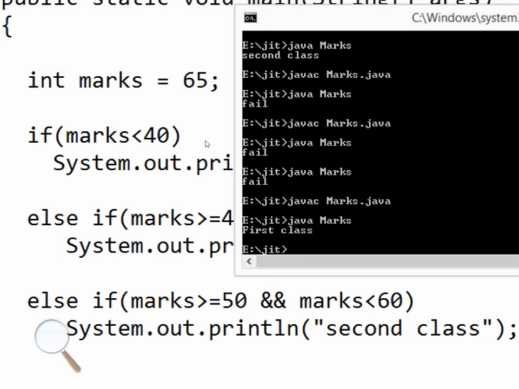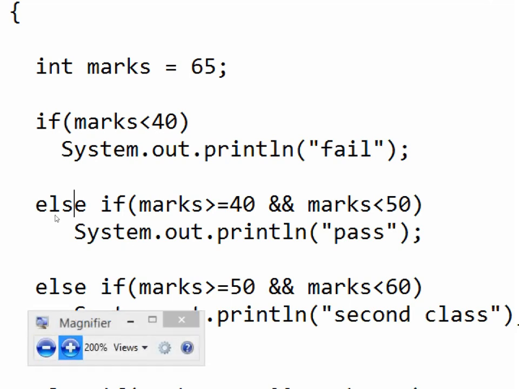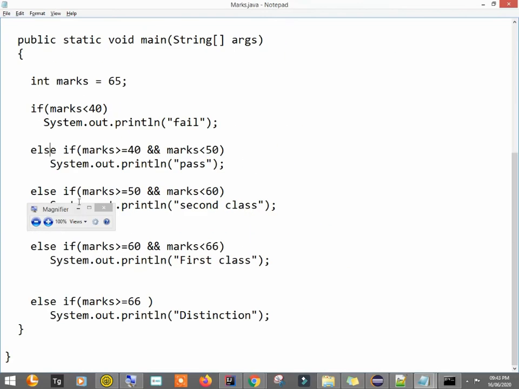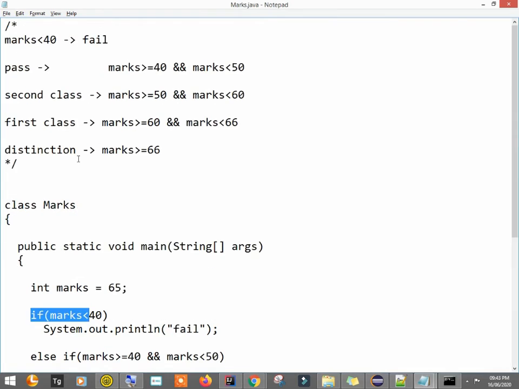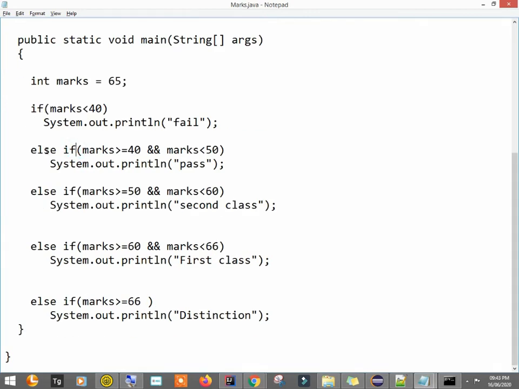Fine. So now I hope you got this program, right? So let's do some more programs, right? Remember, in the earlier program, we have just written if and else. And in this program, we have written if, else if, else if, else if, right? So if this condition is not true, then it will go and check for this condition. If it is not true, then it will go and check this condition and so on, right? This is also called an if else ladder, right?